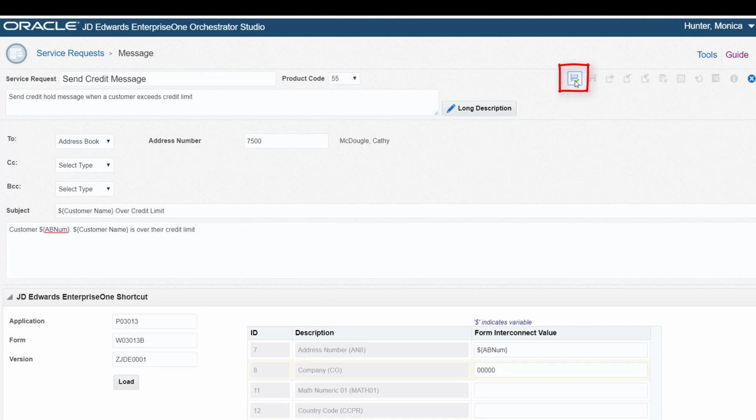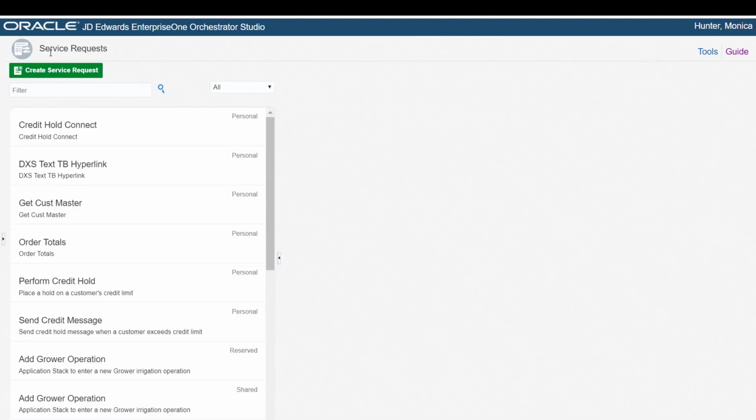We have successfully created a message service request that, when added to an orchestration designed to execute a credit hold, will send a message about the credit hold to an account representative.